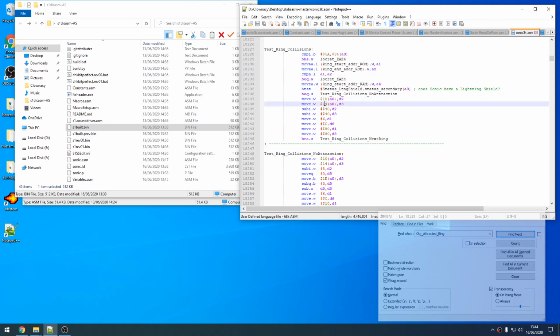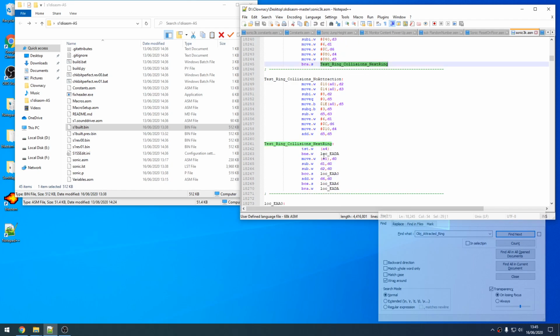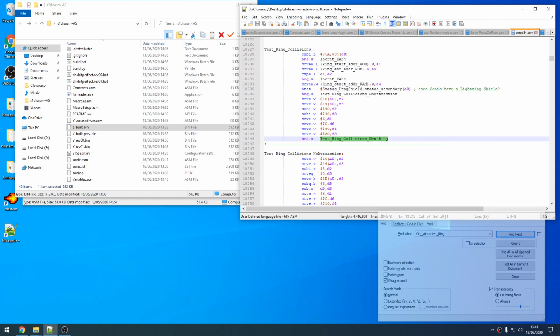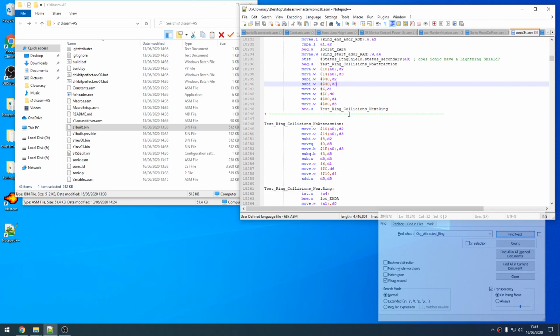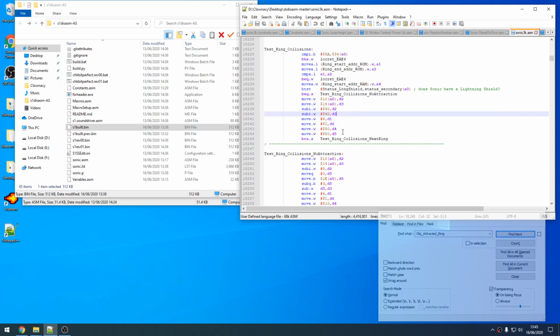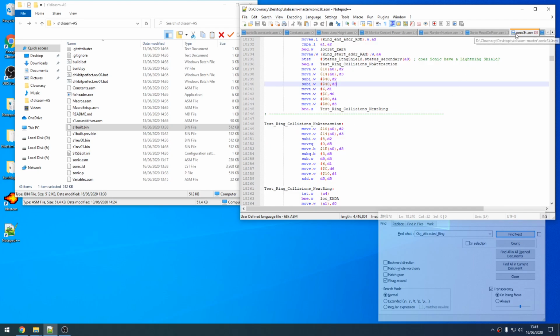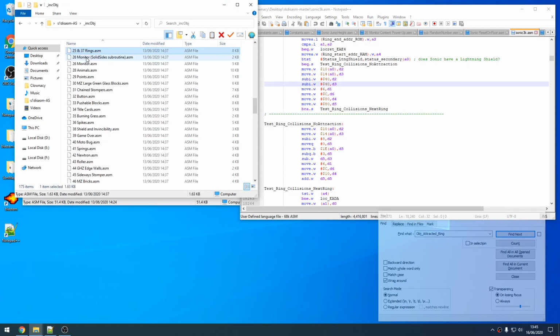So this is probably X, this is probably Y, this is like a radius? Was it diameter? I forget. This is a width, this is a height, this might be an offset, this might be another offset, and then you feed them into here, and I suppose it's checking if you're within the bounding box, whatever. So Sonic has a huge hitbox when he has the electric shield. Which makes me wonder, where is the code for this in the Sonic 1 ring object? Again, it's 25.